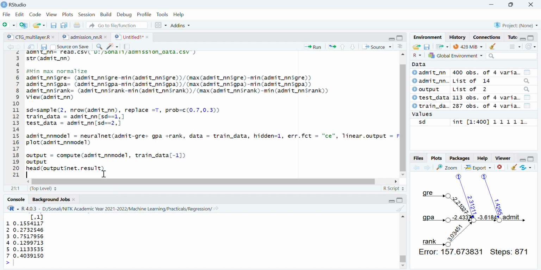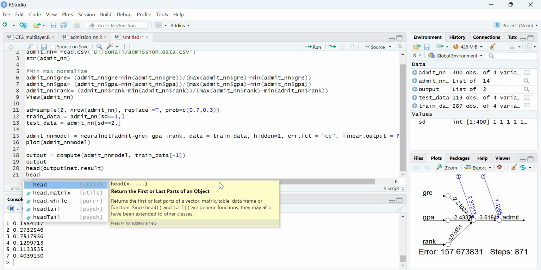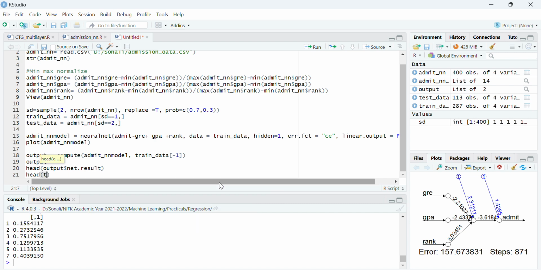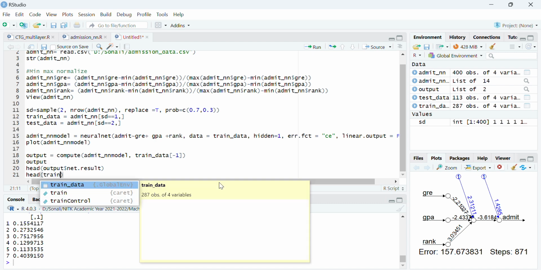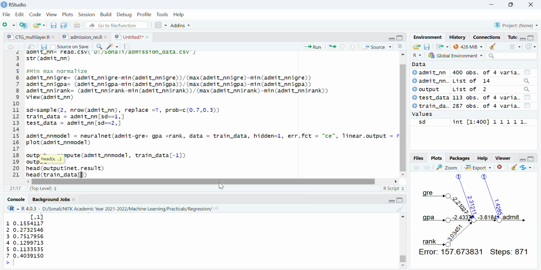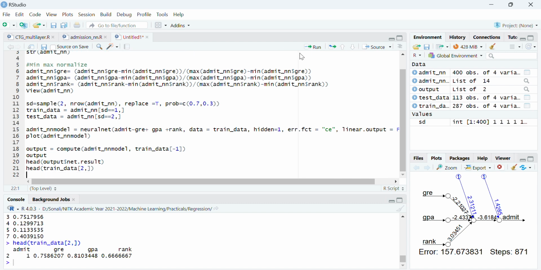In case you want to, you can see a particular row like this. See here, train data: let's say you want to see the second row and all the columns. You can see simply one row. That is possible. For the second row, the output you got is 1. The GRE score is this.